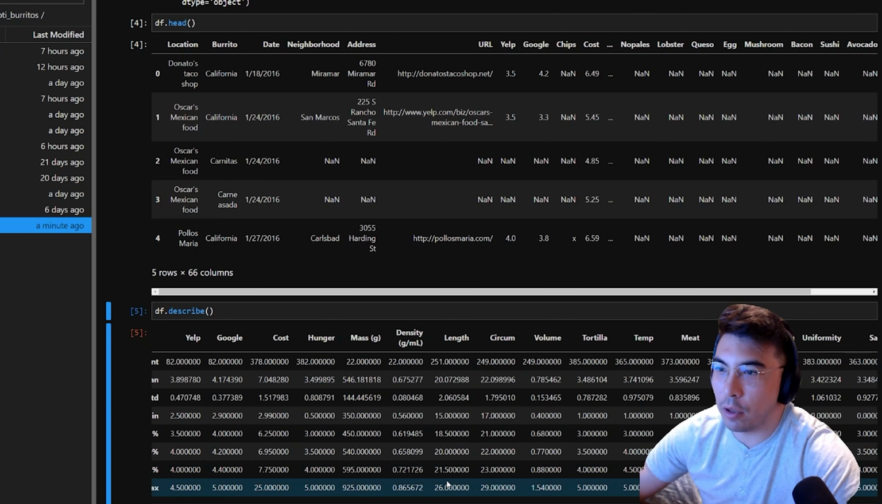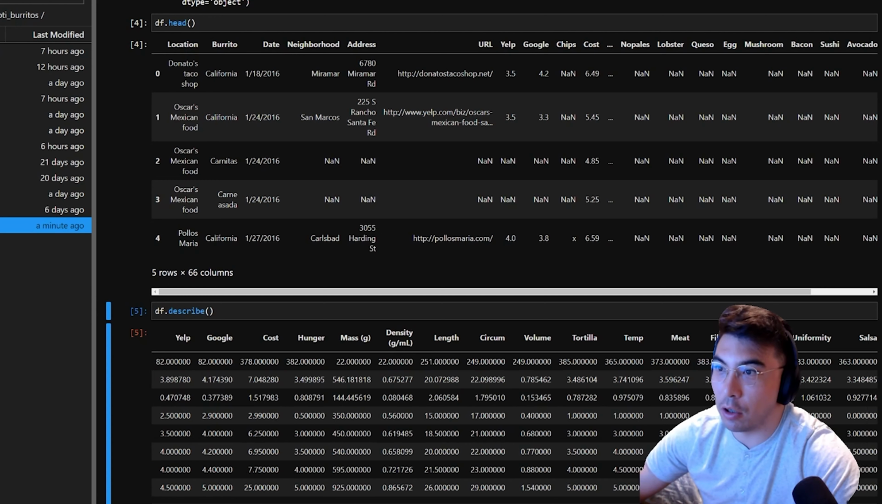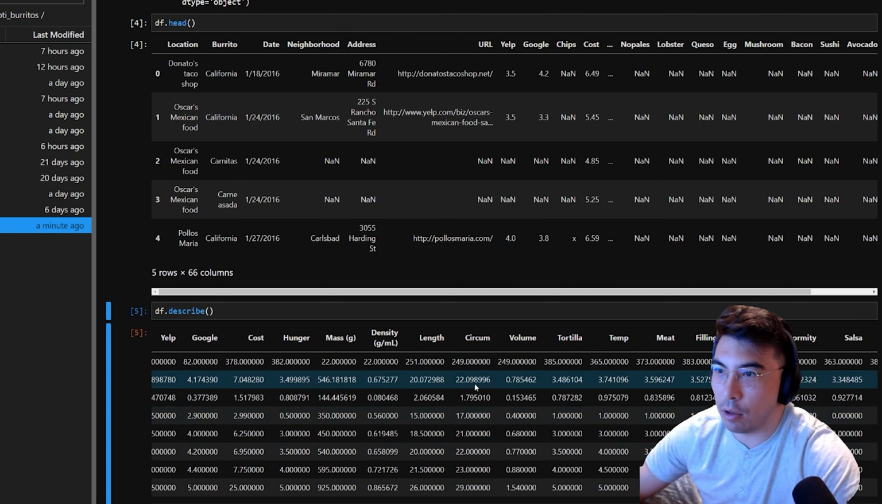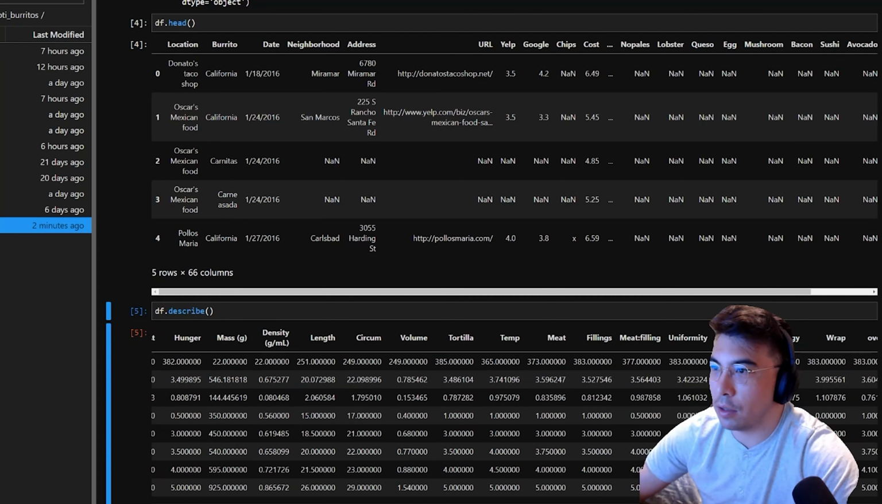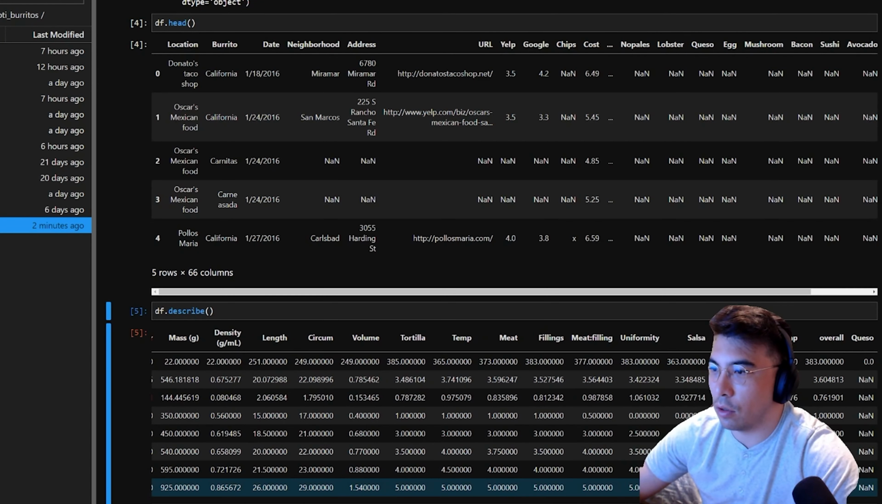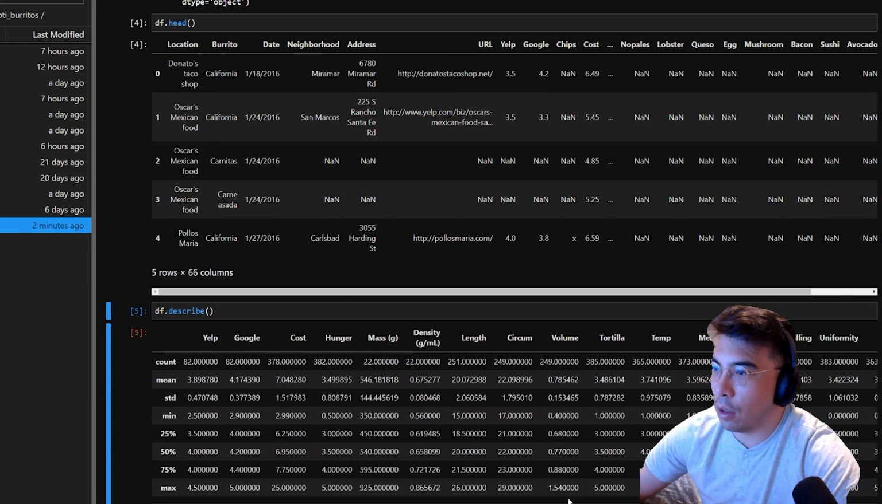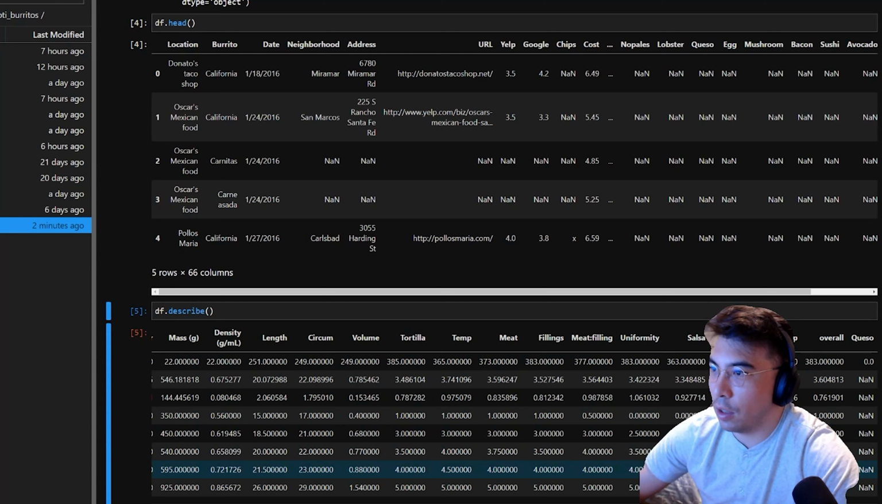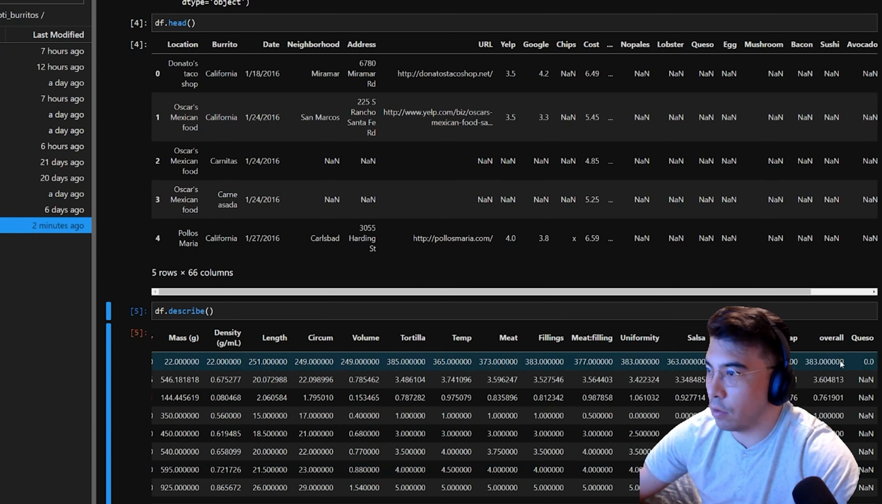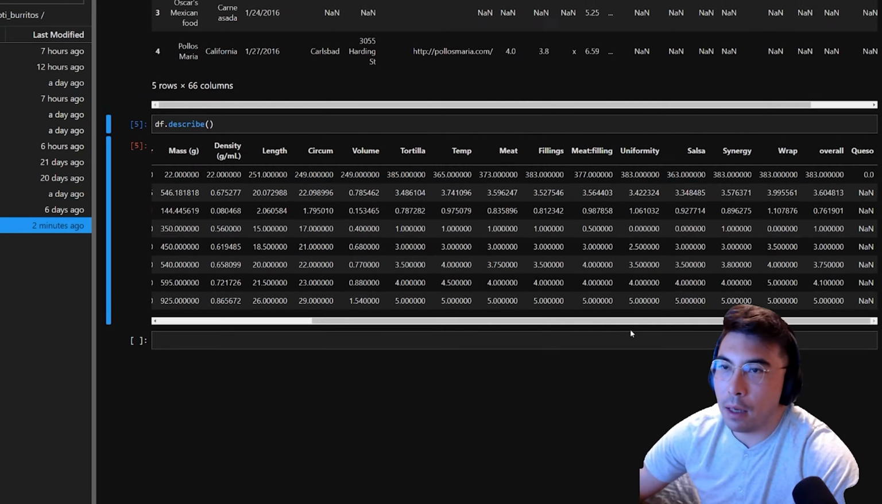The length of the burrito, I would assume, is in centimeters. A 20-inch burrito would be very large. The circumference, I'm also assuming, is in centimeters. We have volume, the quality of the tortilla, the temperature, the meat, fillings, etc. Those are all subjective 0 to 5 scale. So a lot of this is looking really interesting. They have salsa, wrap, overall information.